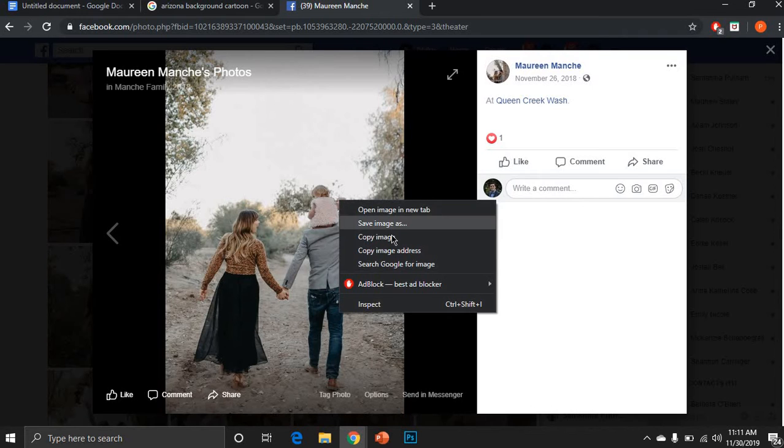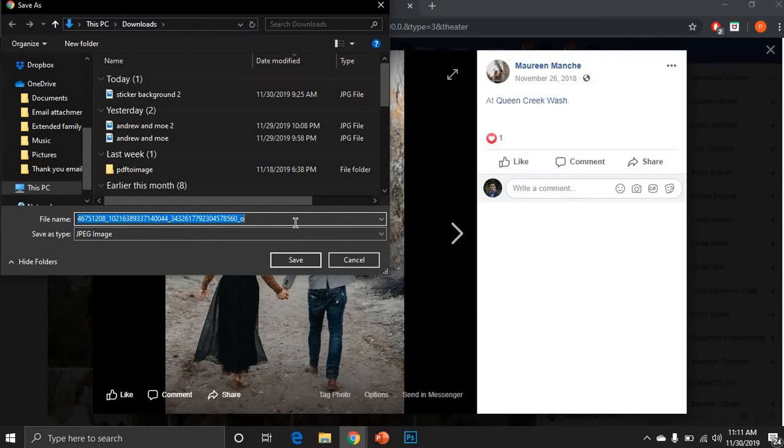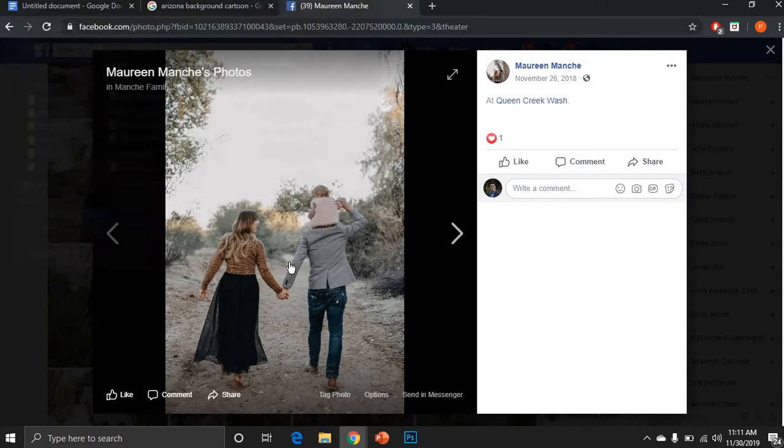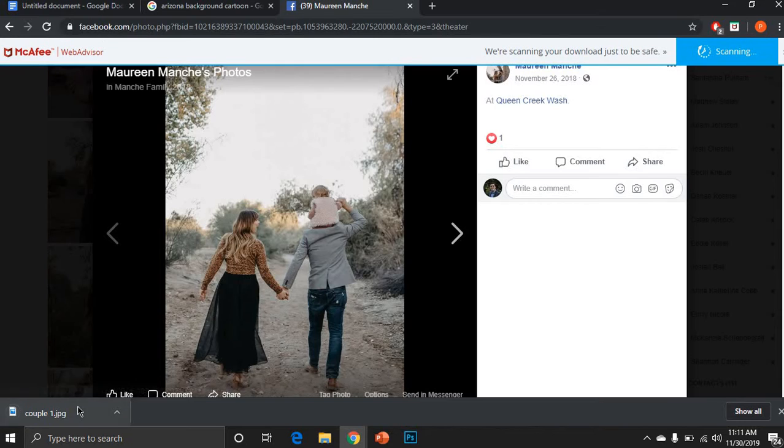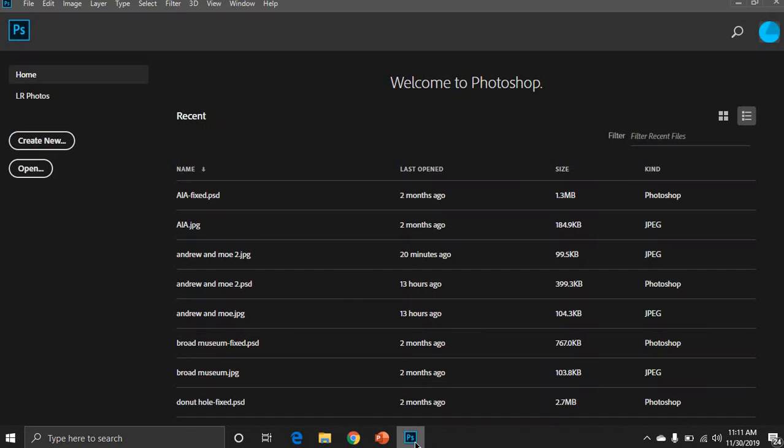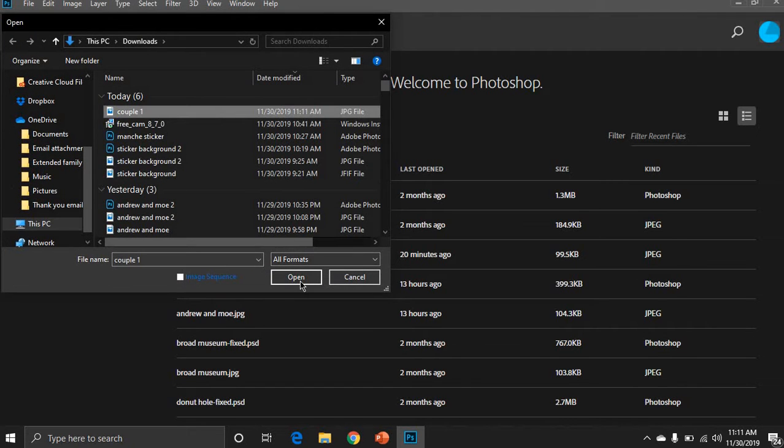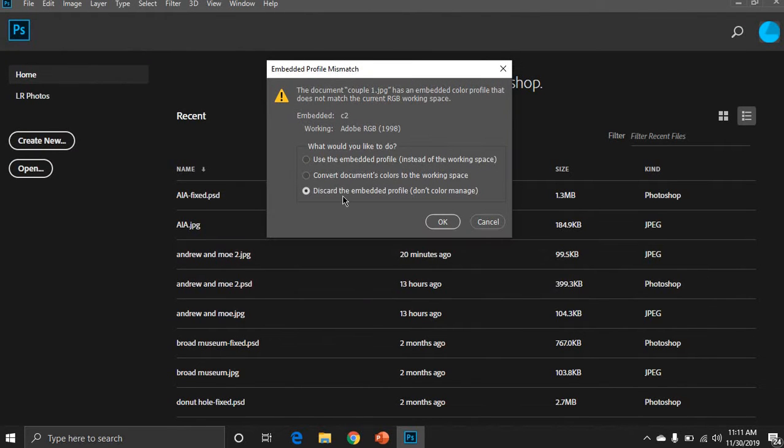So we will grab the photo, we will save image as, let's say, couple one, save photo. Once we have it saved down there, we will go to Photoshop. We will open couple photo number one. We were going to discard the embedded profile.